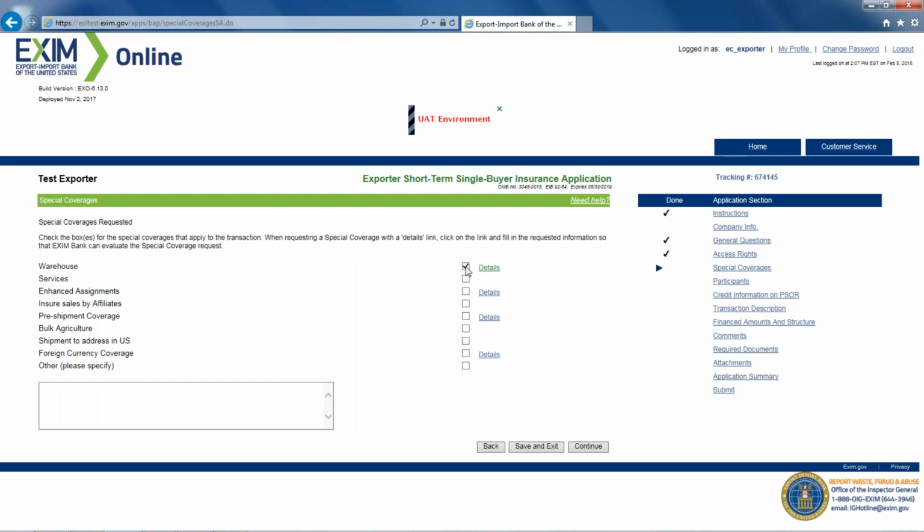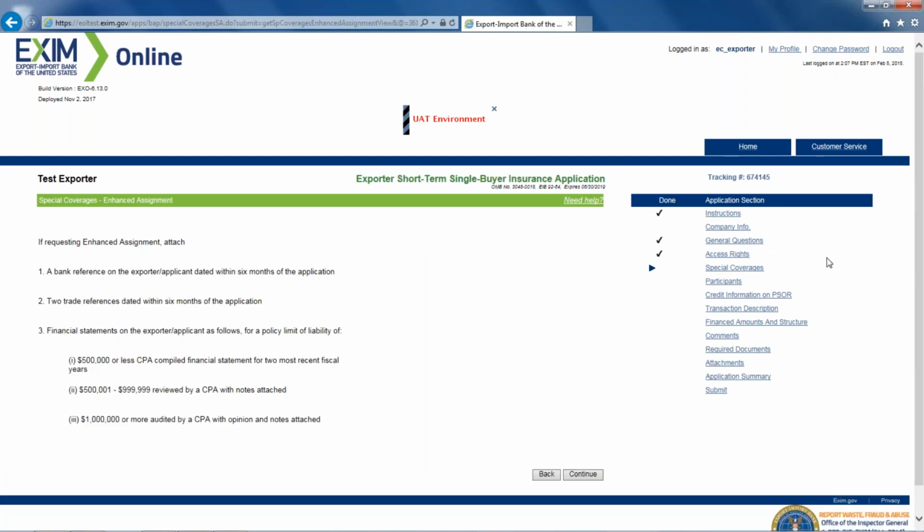As you see, it's indicated a check that we completed that section. So I didn't need to fill out all those checks to begin with, since we do need to do these one at a time. So let's go to the next one, which is enhanced assignments. And here there's no information to provide, but important information that you need to know about what needs to be submitted to Ex-Im Bank in order to be considered for this. One very important thing to know is that this is only available for small businesses who meet certain criteria.